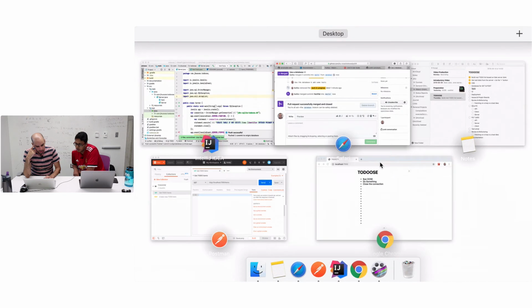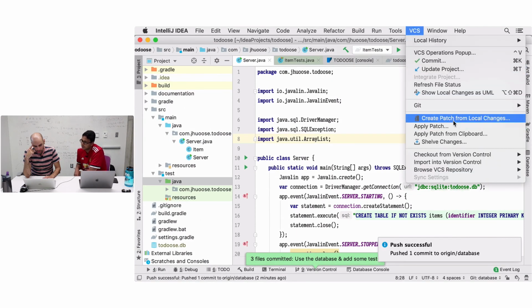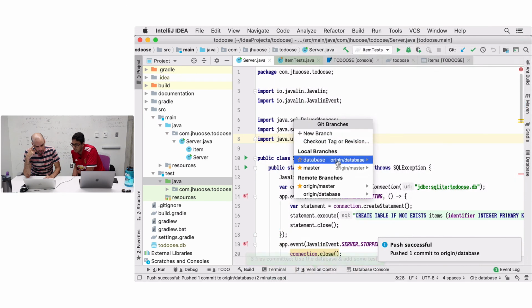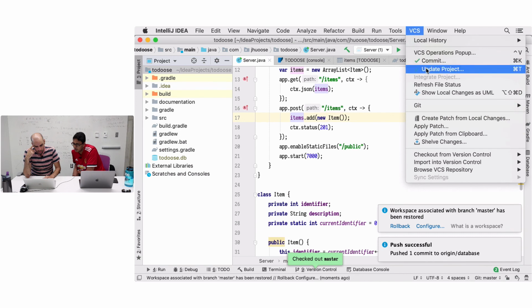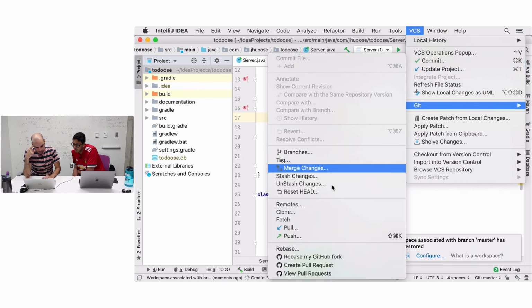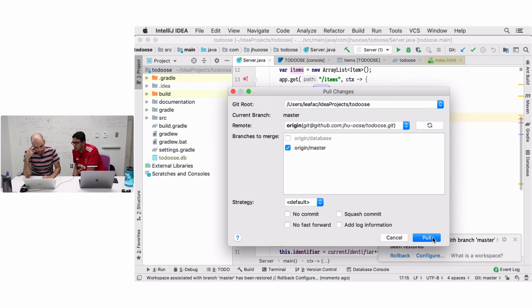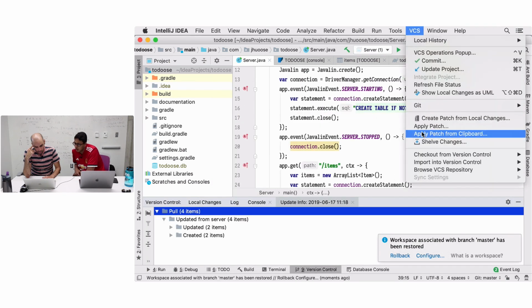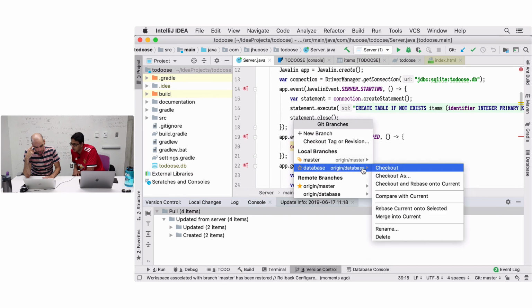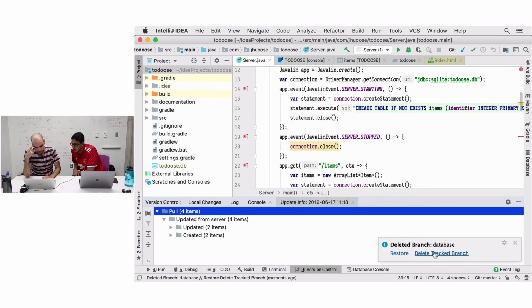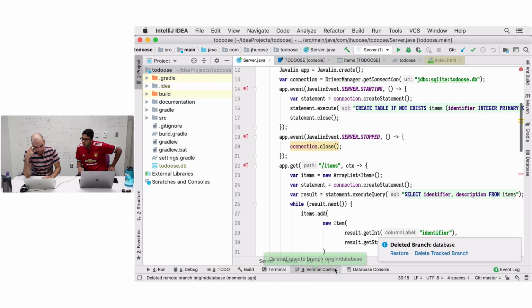delete branch, go to IntelliJ, branches. I bet there is a more straightforward way of doing this. Yeah, actually. Checkout, pull, get rid of that branch. The database branch, delete. And that's that. Okay, all right. We are good for this one. Yeah. I see you on the next one. Yeah.